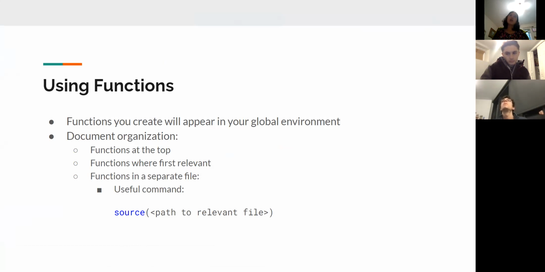In some cases, you might want to put your functions where they're first relevant. So if you're organizing your document, say you've got a section for simulation and a section for data analysis and a section for a different kind of data analysis, then you might want to have your functions within your section, so that it's not the case that at the top you have a whole bunch of functions and you're trying to figure out where those functions become relevant later and whether they're necessary anymore. It can be helpful sometimes to have them where they're first relevant.